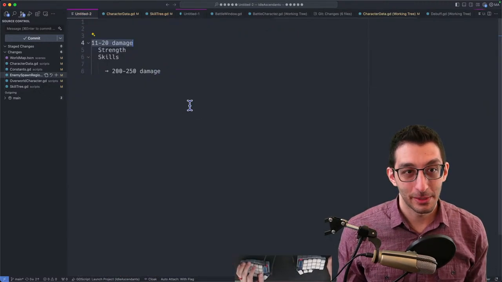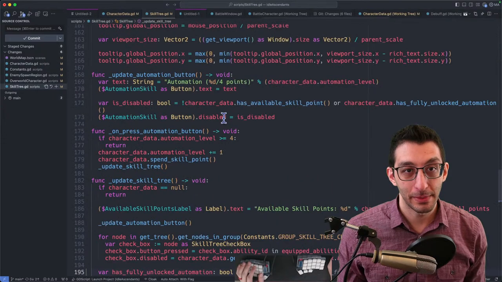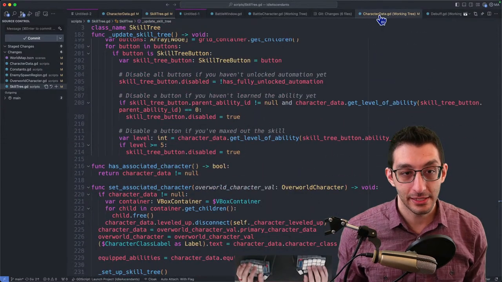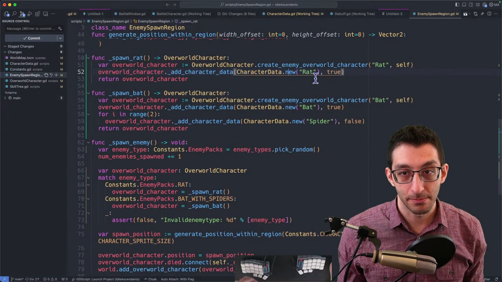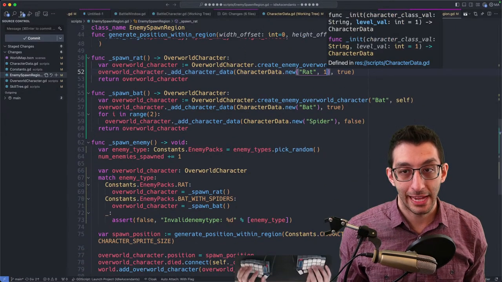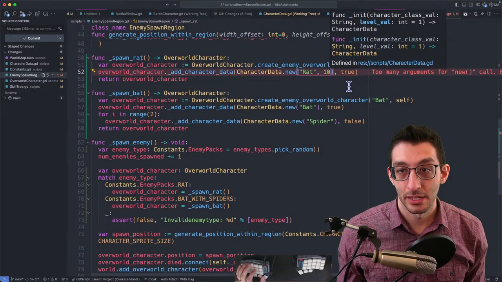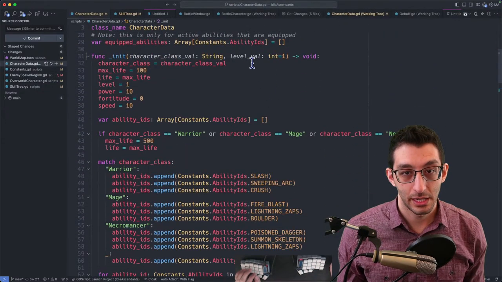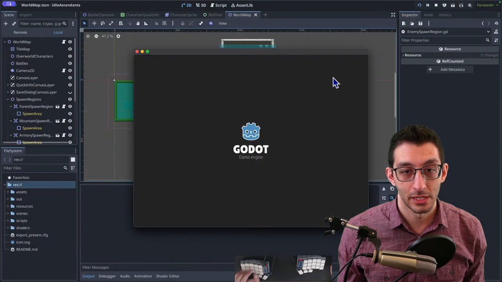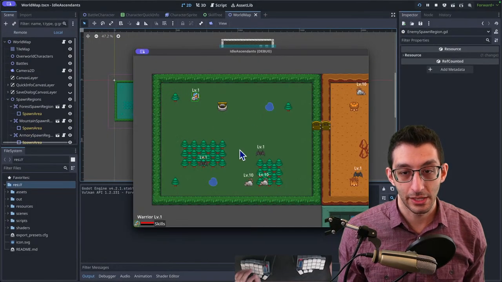Right, so this should level you up to the level that you make the character data with. So let's test this out in enemy spawn region. Let's make it so the enemies are much, much higher level. So let's make the rat enemy level 10 and see what happens. Why does that say too many? I just added that in. I don't think that should be too many. Yeah, it isn't. Okay, so yeah, the rats are now level 10.